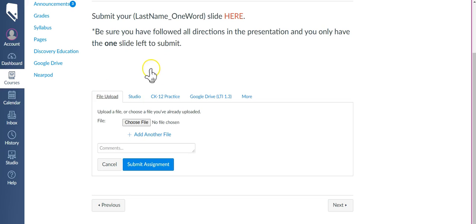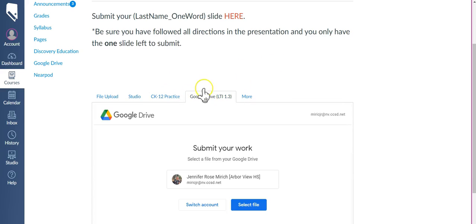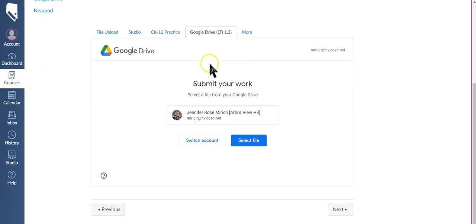You are uploading a file from Google Drive, okay? So you could also go to Studio, which I most likely will never ask you to do. K through 12 practice, not for us. You want to click over here on this tab that says Google Drive LTI 1.3. That is where you click. Okay, it already has Google Drive. Submit your work. This should be you if you're logged into Google, and it's already ready to go.